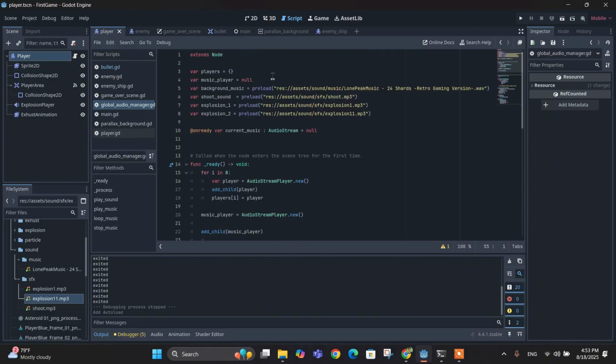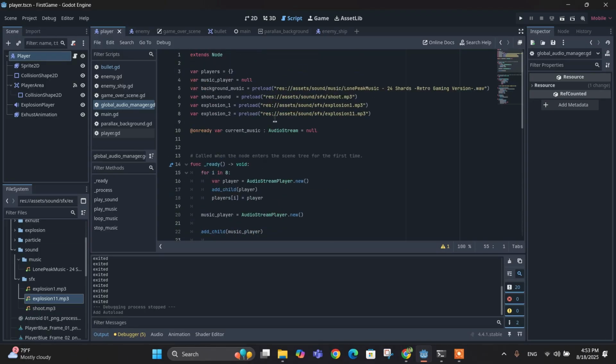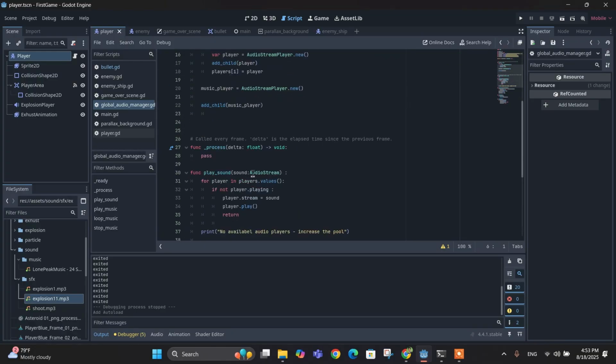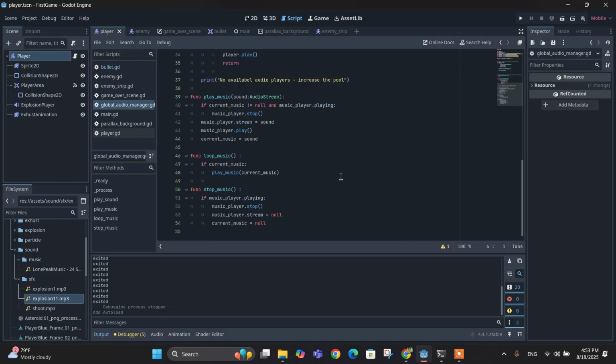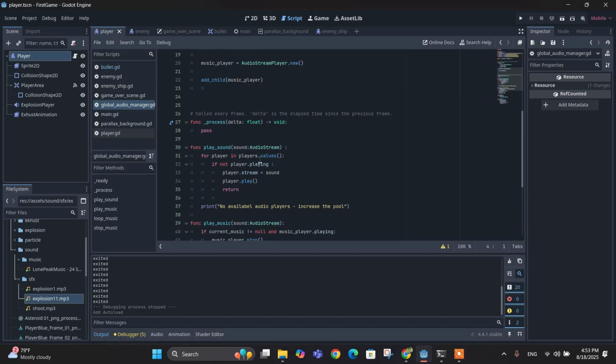And that's pretty much it for our global audio manager. So these variables and these functions can be accessed from anywhere in the project. Save it. Now let's see if we can access these variables and functions from anywhere else.